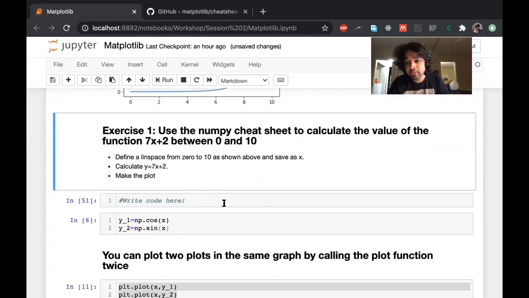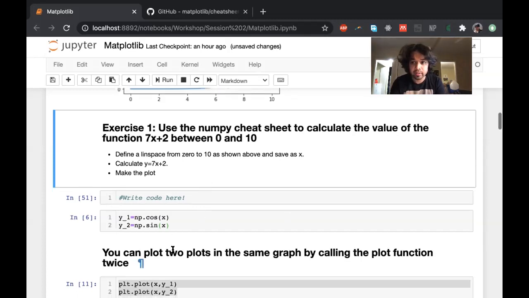The first exercise for you, please pause the video at this point, is to make a similar graph. You can use a NumPy cheat sheet. In fact, you needn't even use a cheat sheet. This is pretty straightforward. Just write the same sort of thing over here. I hope this is pretty straightforward. And once you're done with that, we can move on to the next part.